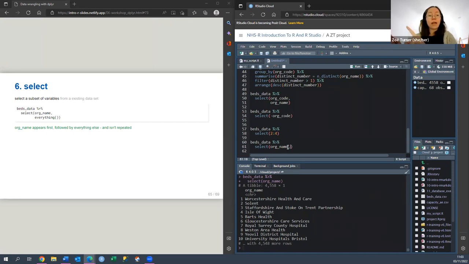But if I wanted org name to be moved to the beginning, as I said before, if you do a mutation and you create something, it always goes to the end of your data frame columns. If you wanted it to be the first one, like ID, I always forget to put the ID in, and then I think, oh, that's a really useful thing. It comes in at the end and I want it in the first column.